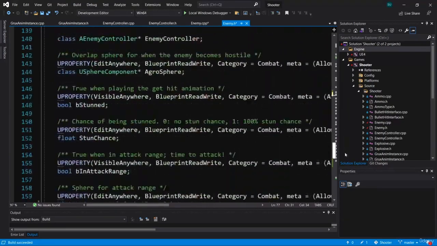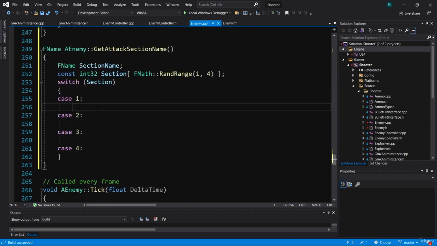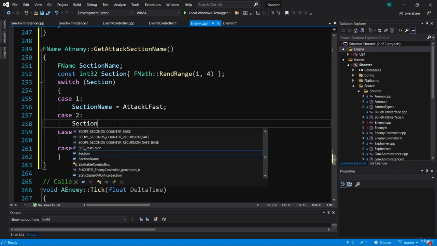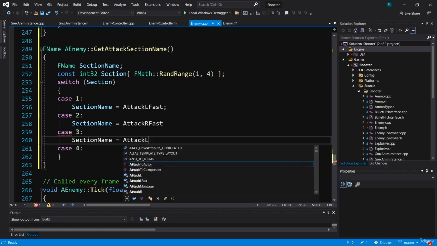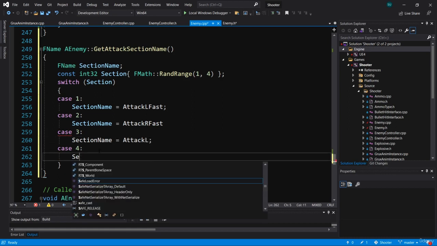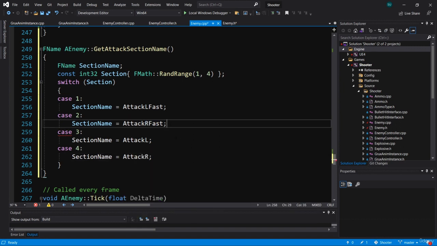So we have 4 different FNames for our attack montage sections, so we'll just use one of each of these for each case, starting with AttackLFast. So for case 1, I'm just going to set SectionName equal to AttackLFast. And for case 2, I'll set SectionName equal to AttackRFast. For case 3, I'll set SectionName equal to AttackL, and for case 4, I'll set SectionName equal to AttackR. And looks like I forgot a semicolon here.